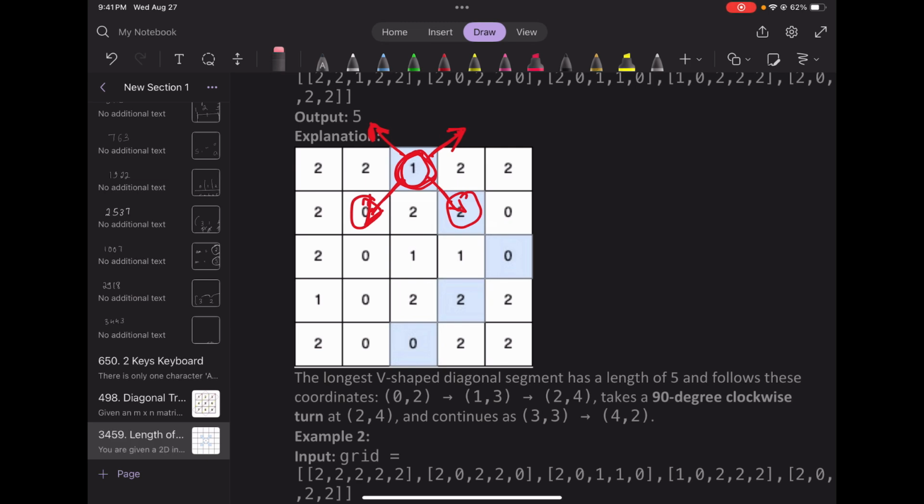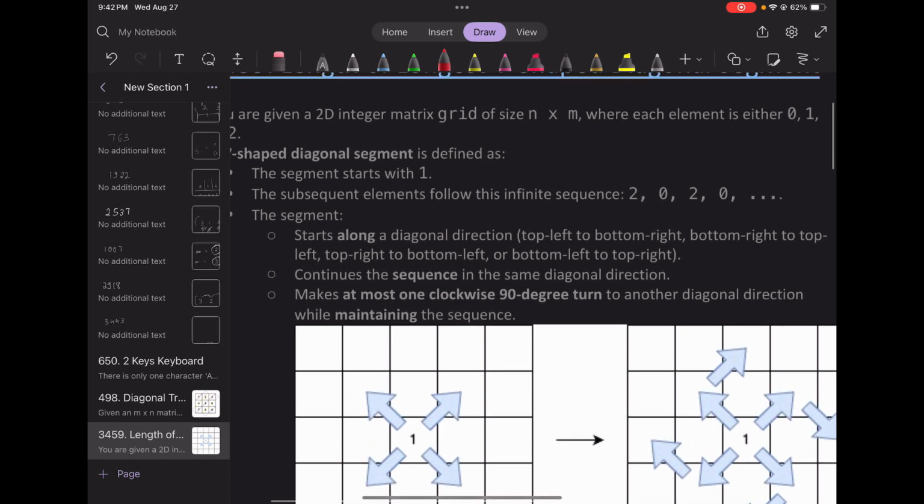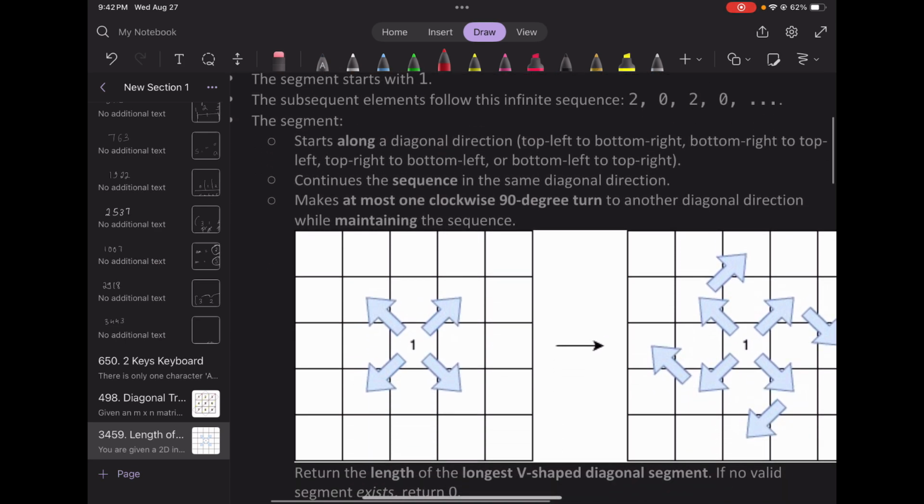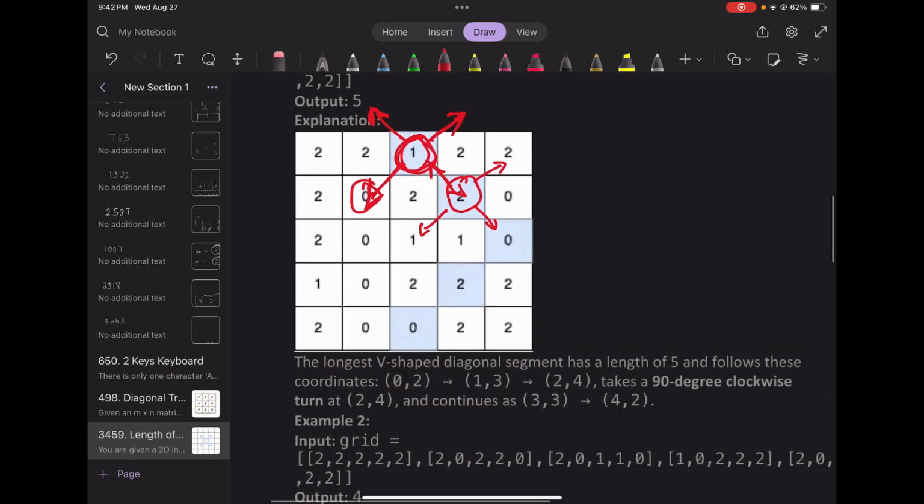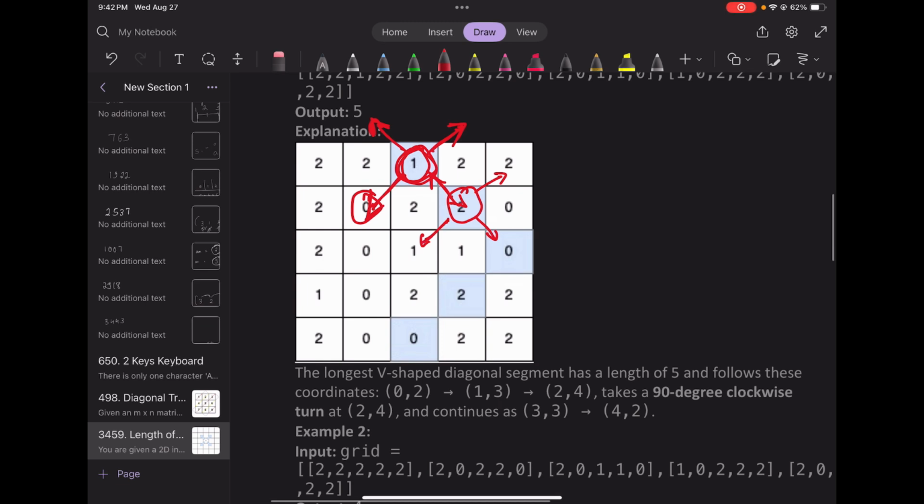Here we can move in all 4 directions, but the thing is we just need to make a V shape. It is mentioned that you can make at most 1 turn in the clockwise direction. So the clockwise direction would be only this, right? You can only move in this direction, or you can just continue with the existing path. You cannot move in any other direction other than the one you are already following.